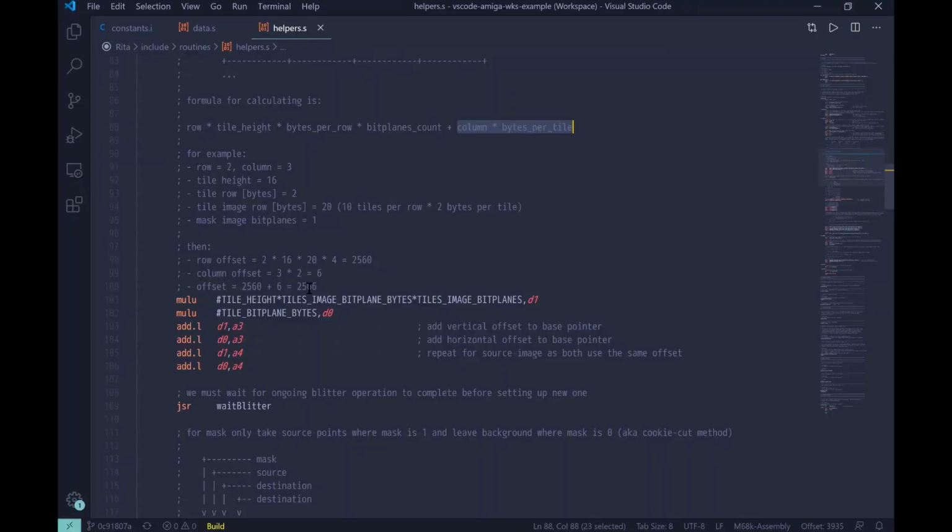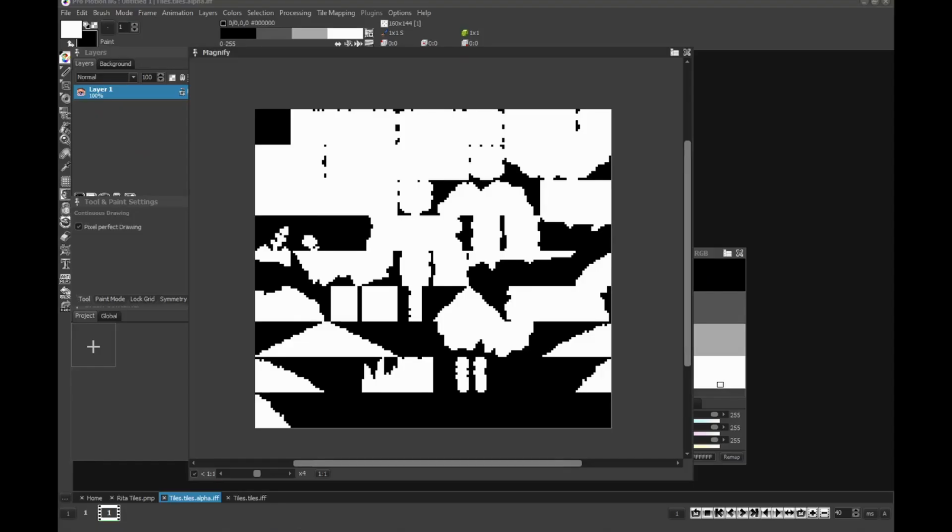Here. You might be wondering why we use the same offset for mask as for the image. After all, mask is just 1 bit, it's on or off, while our image has 4 bit planes, 4 bits per each pixel. And this also caught me unprepared. I'll show you. I think this will make it quite clear.